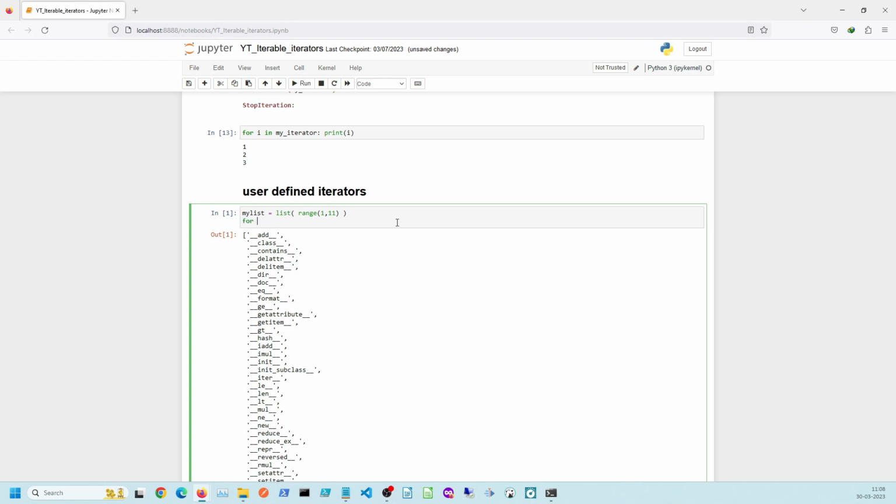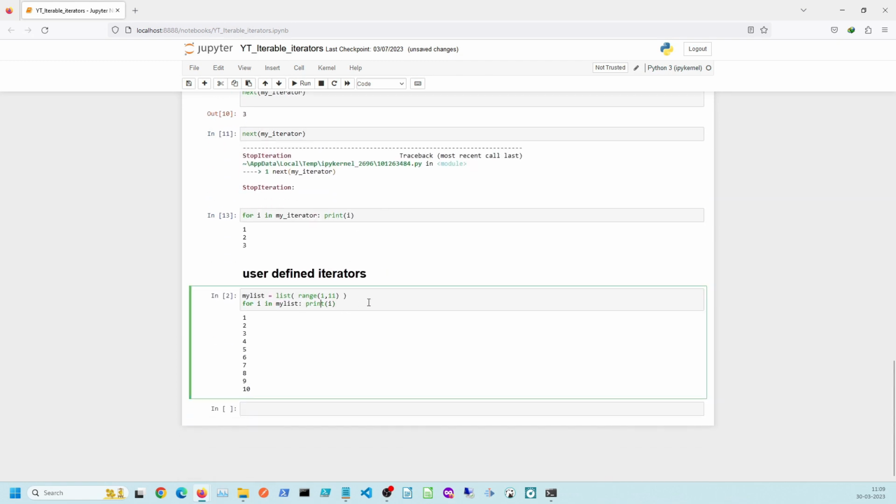To extract the elements that are present inside a list, we can use any loop. In this case we have used a for loop, so I will use my list, then I will print the data that is present inside the list. So till now, myList is an iterable, it's not an iterator. To convert a list into an iterator, we will call dunder iter. So I will create one more object, let's say myIter equal to myList, and here I will call dunder iter.